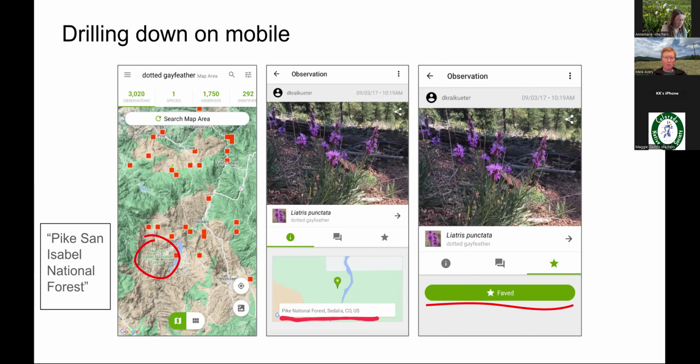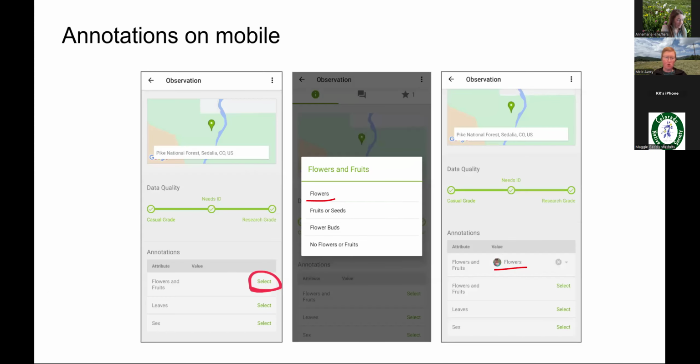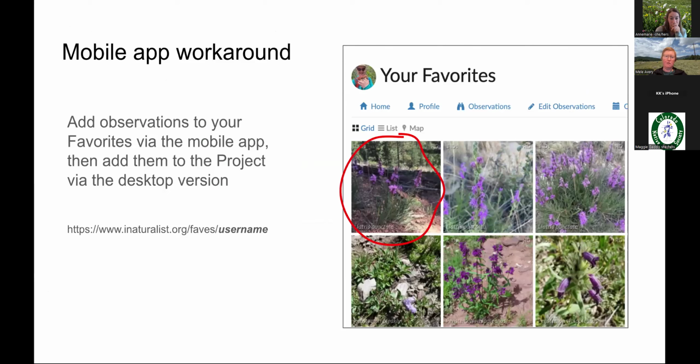After starring it, you can make phenology annotations like, is it flowering? Are there seeds? That is not required for the project, but it is helpful. And the workaround is, once you've made a few favorites and you want to go back to your desktop application, you can find your favorites using this URL naming convention. It's /faves/ your own username.